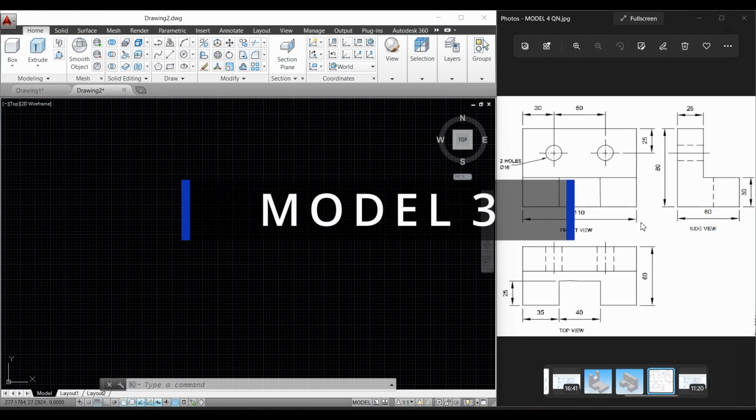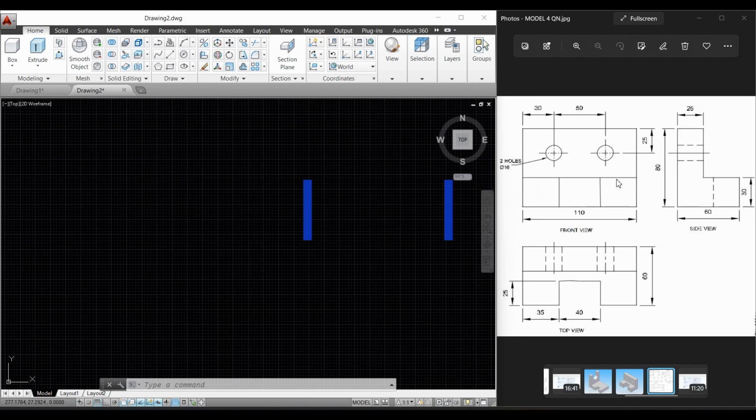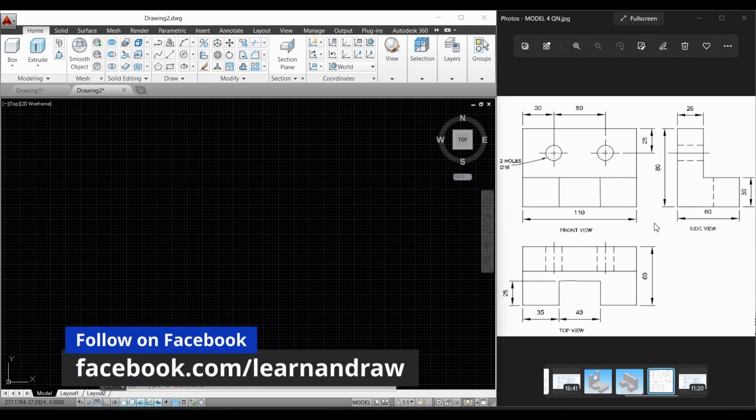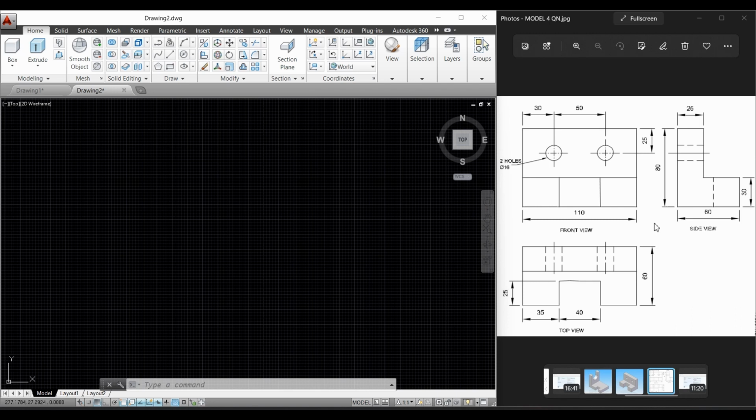Now this is the question of the 3D model of a machine component. In the given figure, the top portion is the front view, the bottom portion is the top view, and the side portion is the side view of the machine component. Using these views, we have to draw the 3D model of the machine component using the AutoCAD software. What we'll do is draw the top view first, then extrude according to the front and the side views. That will complete our 3D model in an easy way.